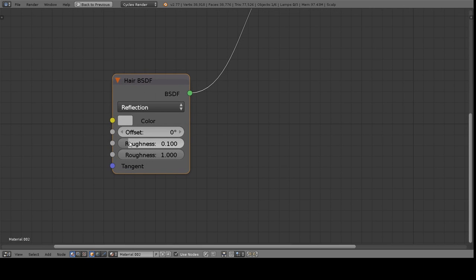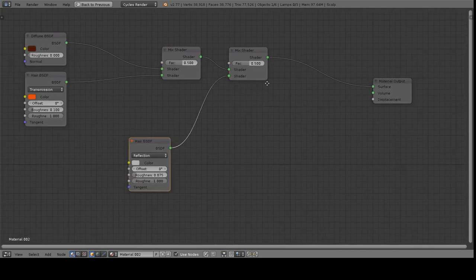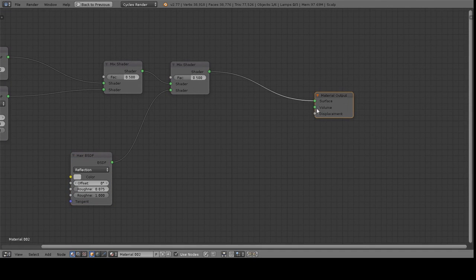And then we'll set the roughness down to about 0.075. There we go. That's really not very glossy, not very rough, I mean.